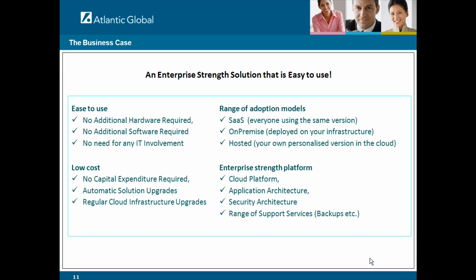This solution has a range of adoption models. The traditional SaaS is a cloud-based solution where everyone uses the same version. Note that you will have your own individual database. We can also deploy this solution on-premise. This is where we deploy it internally within your organization on your infrastructure. The hybrid option is where we deploy it as a hosted facility. This is where it is deployed on our infrastructure, but you can have your own personalized version of the solution.